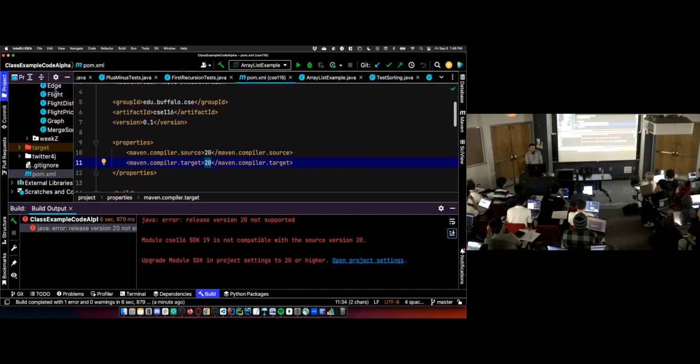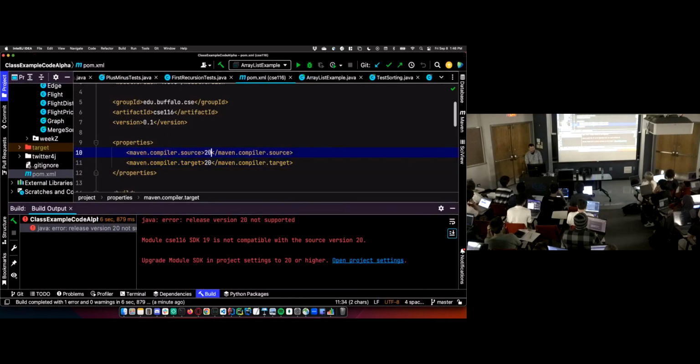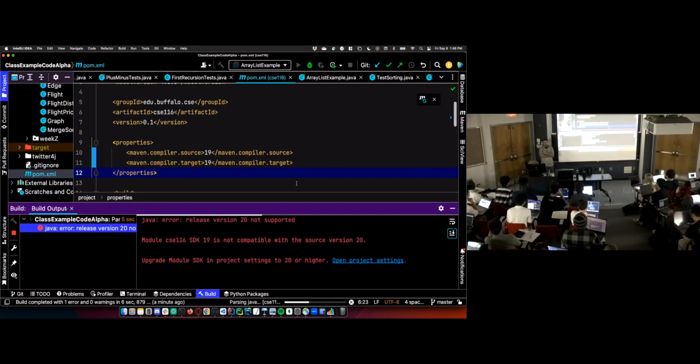Go to your project structure and change your JDK to, oh my goodness, I have so many of them set up. You know what, I'm just going to change it to 19. And then download Java 20. I didn't realize that was going to cause so many issues in lab this week, but quite a few of you were getting the incompatible Java versions. Either one of them will work for the course. SDK 19.